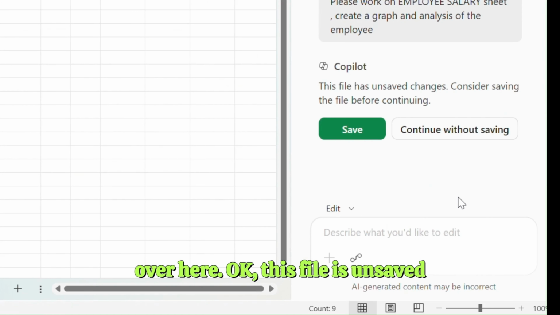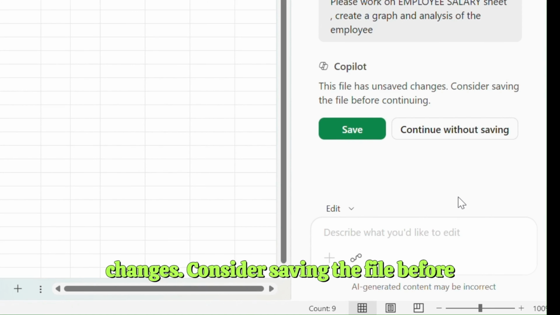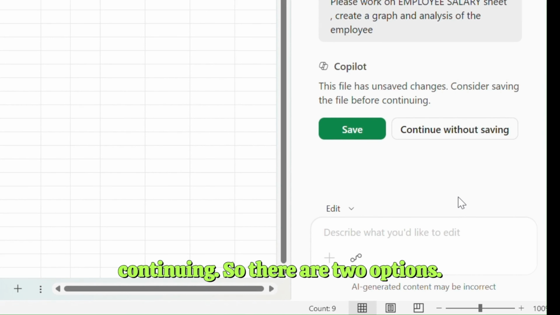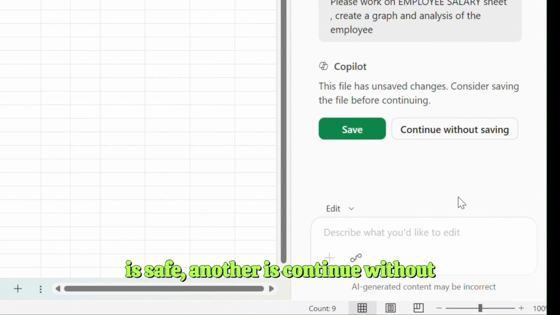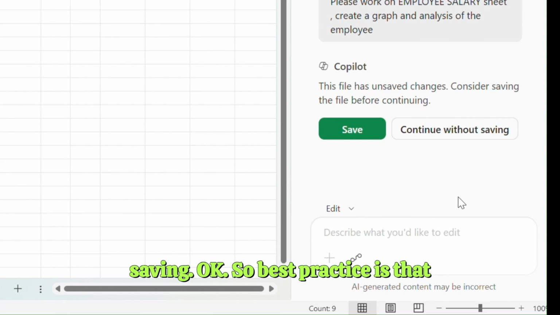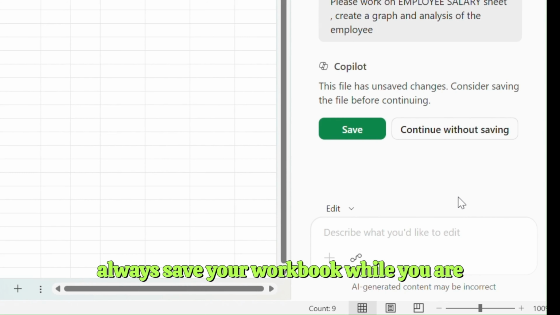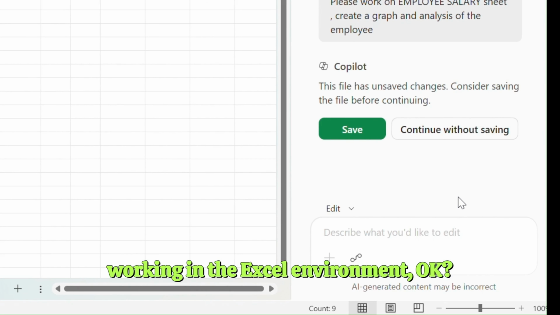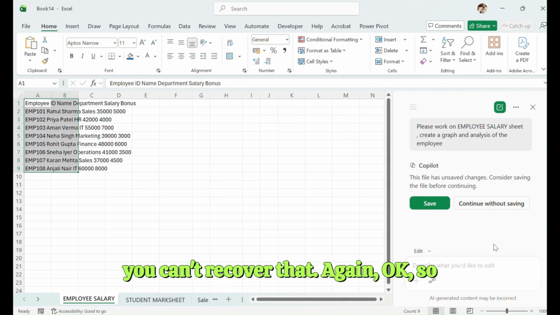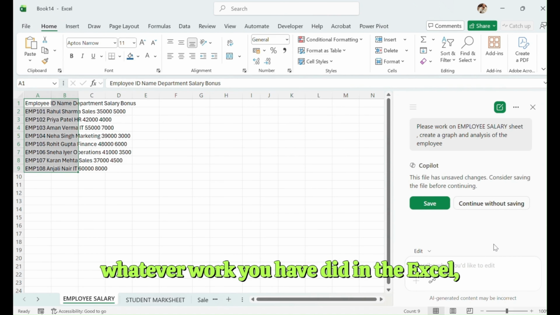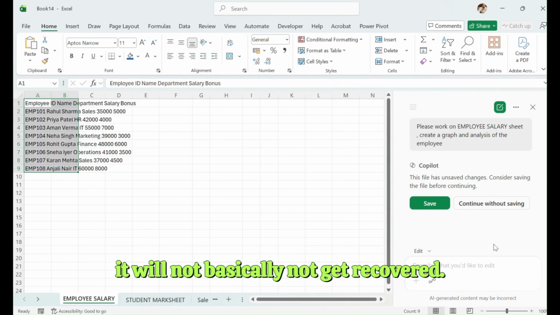This file has unsaved changes, consider saving the file before continuing. So two options are reflected over here: number one is save, another is continue without saving. The best practice is to always save your workbook while you are working in the Excel environment, because when it's gone, you can't recover it again. Whatever work you have done in Excel will not get recovered.